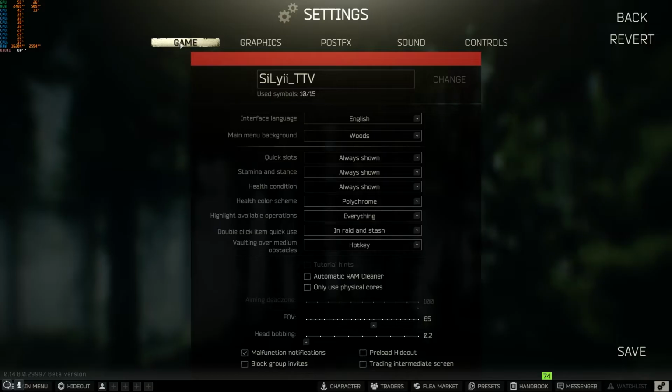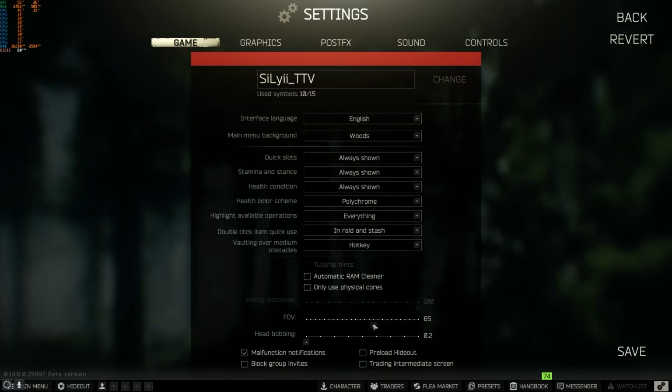So on the settings, on the game, on the FOV, I have it on 65. You can have it on 75 if you want, but for me the 65 is the sweet spot. Because having it increased, you'll see more on your screen, but also it will eat some of your FPS.